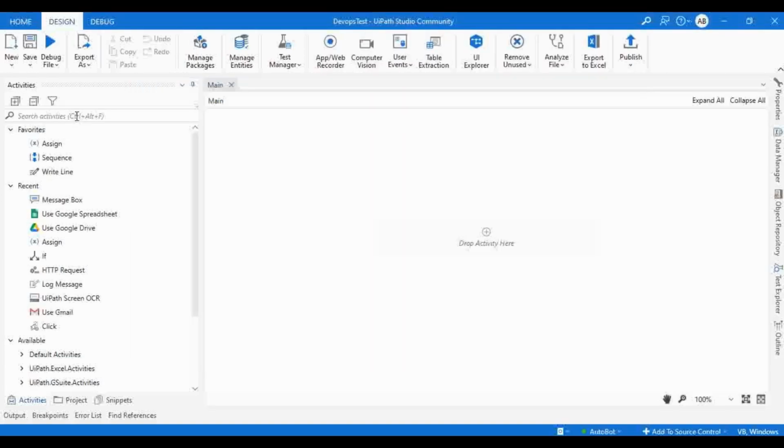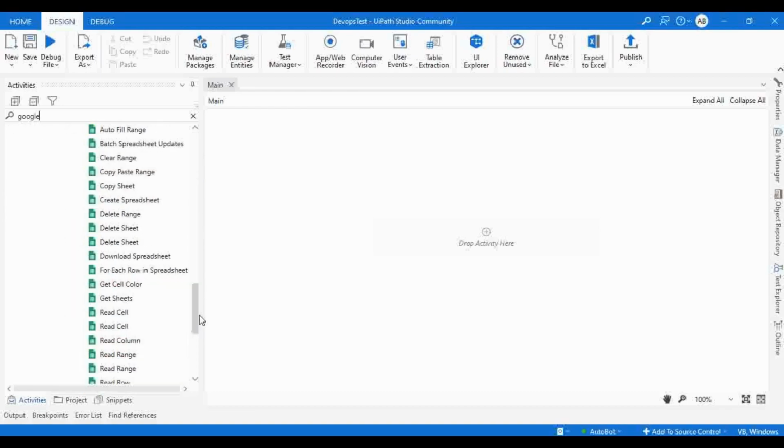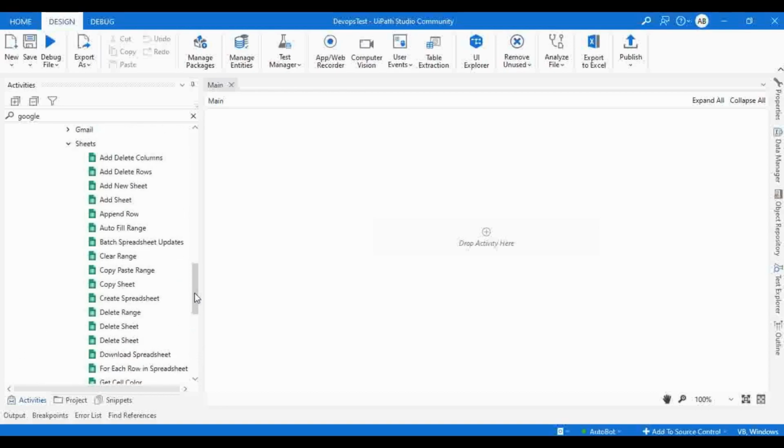Okay, so now let me search for Google. Okay, so here you can see the UiPath gsuite.activities. These activities we can use for the automation of Google Worksheet. Usually Google Worksheet is nothing but an online copy of your Excel, right? So whatever actions you can do in a normal Excel, the same actions you should be able to do in the Google Worksheet as well.